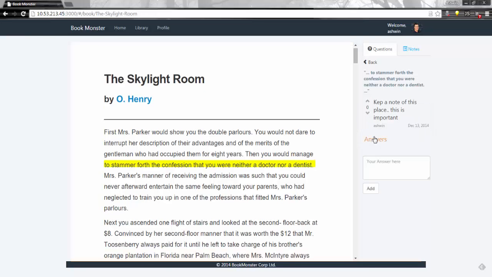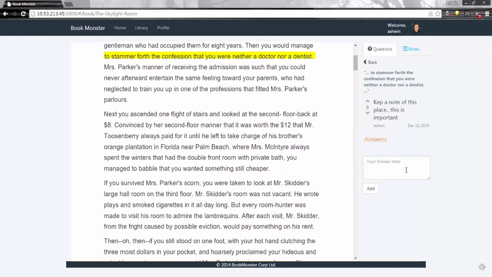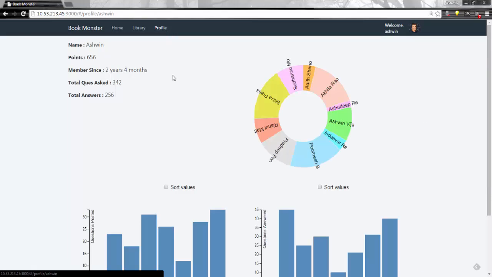I would add a note over here. This would help me come back and start reading from this place. I could also see my performance in terms of answering my students' questions, for which I could access my profile and see that Ashwin has got 656 points with 2 years and 4 months of profile membership. I could also see how my peers are doing in this particular chart.